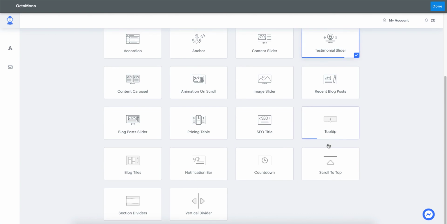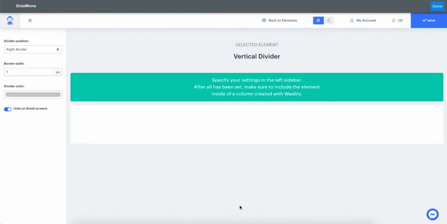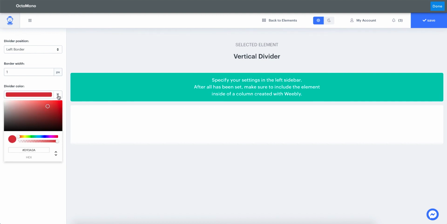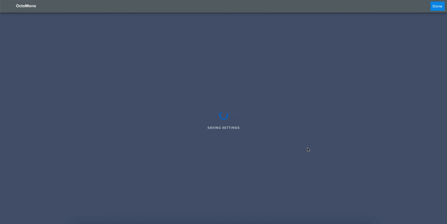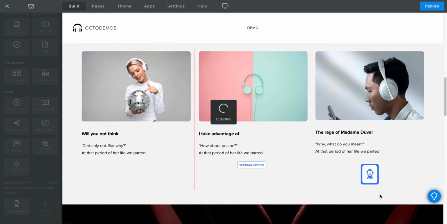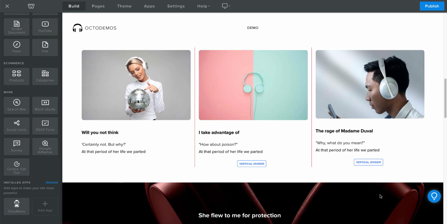And once again, we will be scrolling down, looking for a vertical divider, and again specifying whether we want it on the right or the left. I included it inside of the last column, so I'm going to be editing it at the left. I'm going to leave the width again at 1 pixel and give again a reddish tone, just like that. We'll be saving this, and once again we'll be automatically taken back to our Weebly editor, where you can see our placeholders and our dividers.